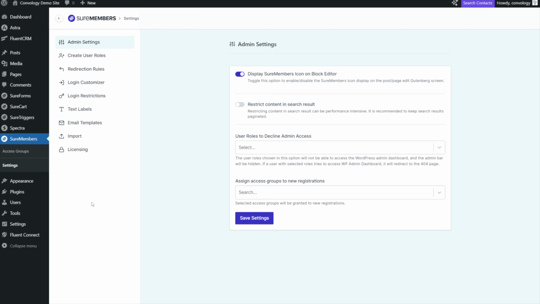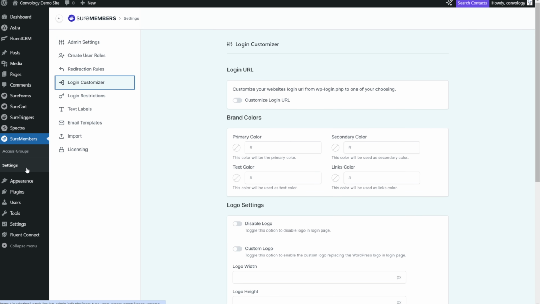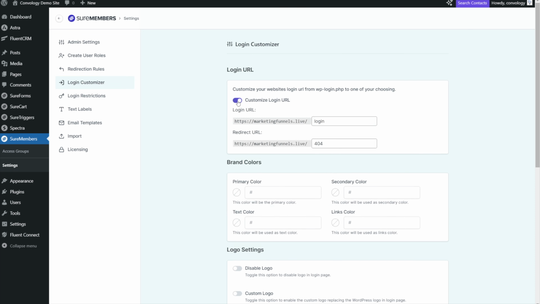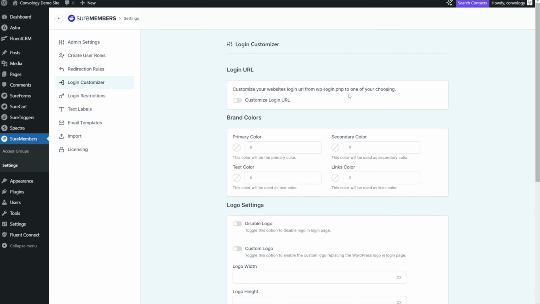So there's a couple of things I want to show you on the settings side, and then I want to walk through the mechanics of how that user logs in. On the mechanics side here, we have a couple of options. We can go to the login customizer under SureMember settings, where we can change the login URL from our standard WP login or WP admin. We can change that to be custom. You can do that if you want to and create a custom login page.